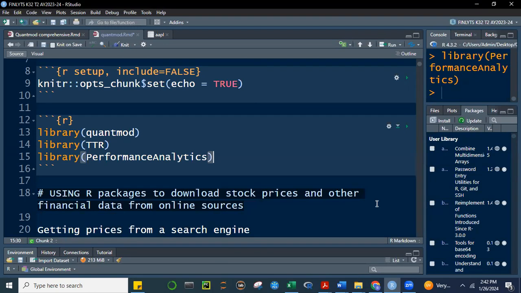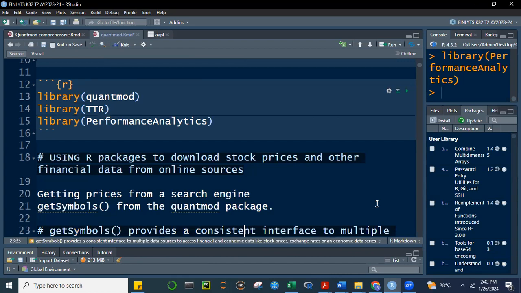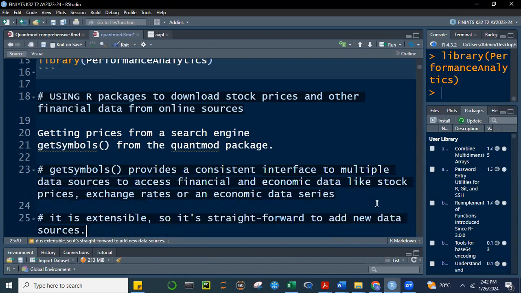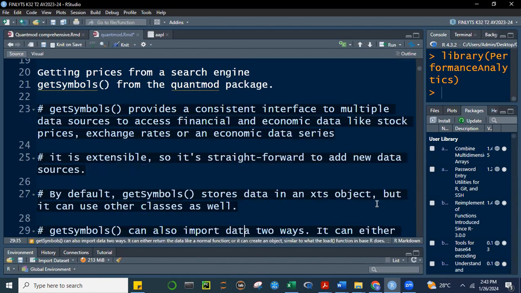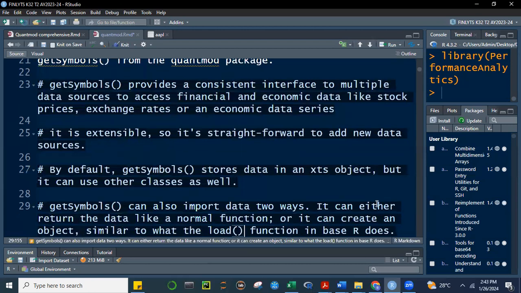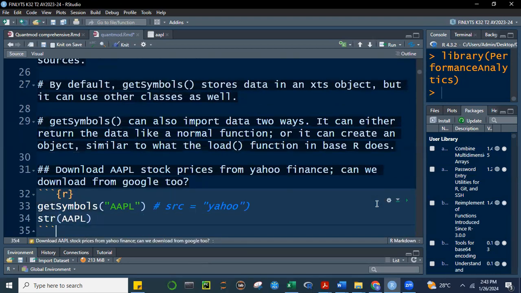All right. So let's have a brief review of what we have discussed so far. We said that Quantmod is a very powerful package for getting data from outside sources like Yahoo, like FRED, and other sources. So far, we have learned to use getSymbols to download data from Yahoo Finance. And if you recall, what we get from Yahoo Finance is an XTS object.